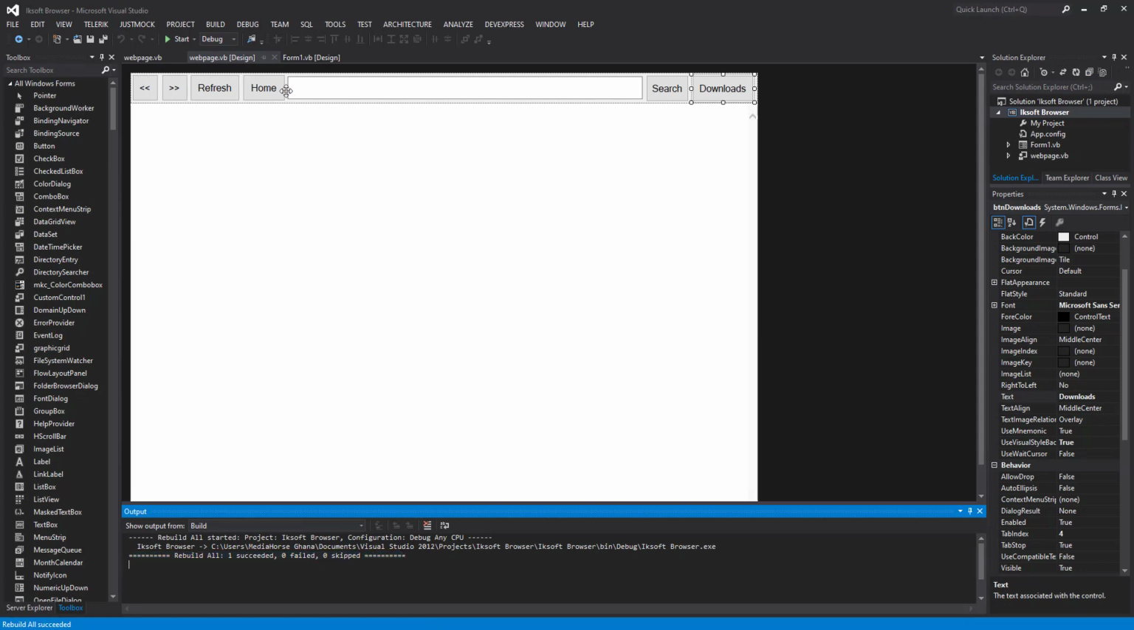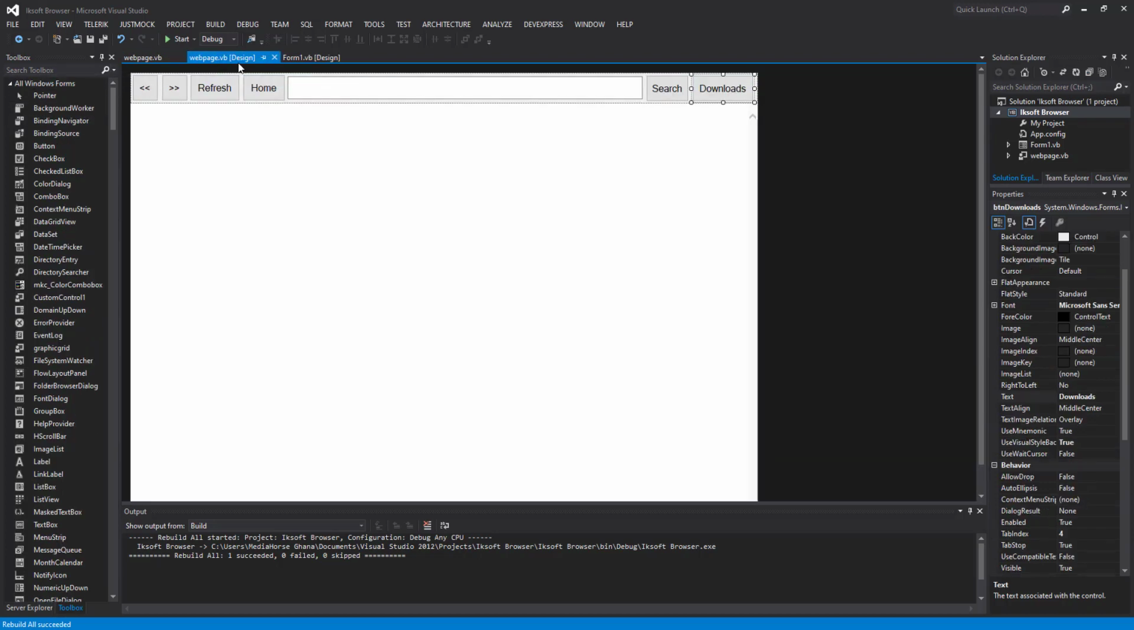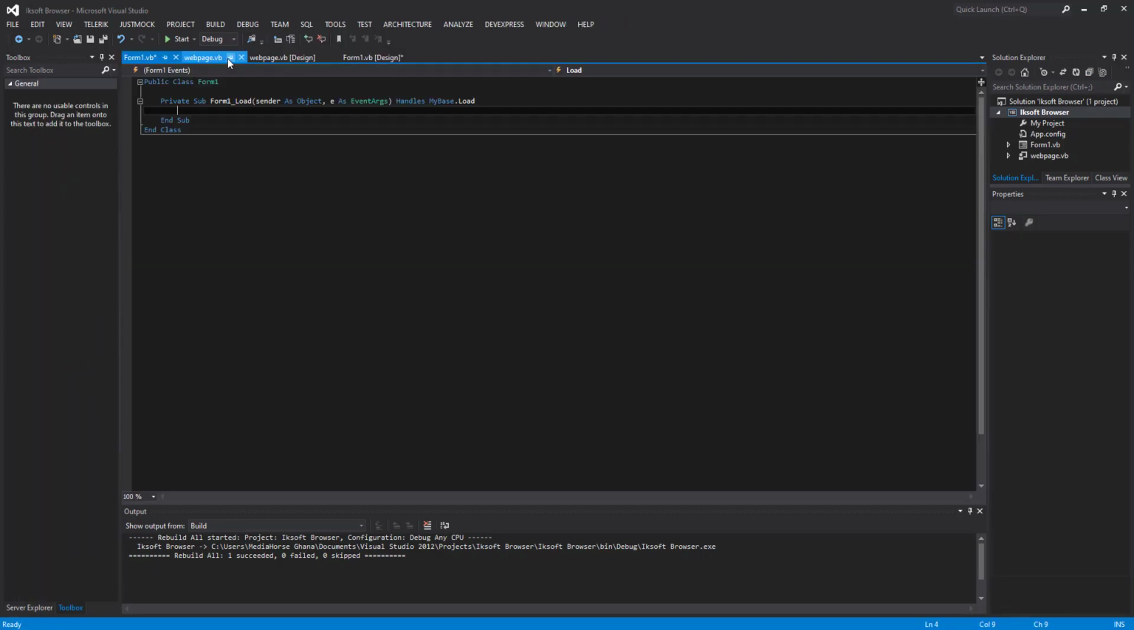Good. Now when we go to our form, you can see that we now have our web page, which is our user control, inside our toolbox, so we can now call that. Now let's double click on the main form, which is our Form1 load event. We want to tell Form1 to load something.